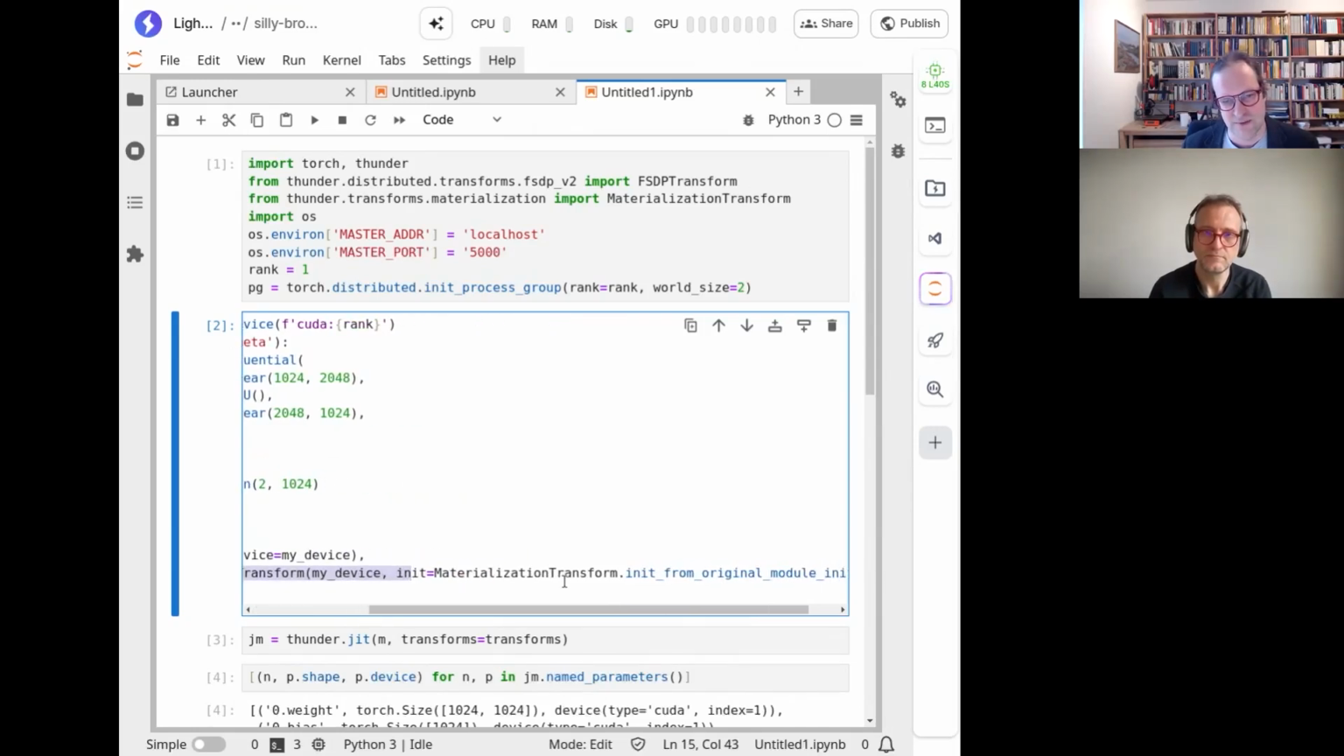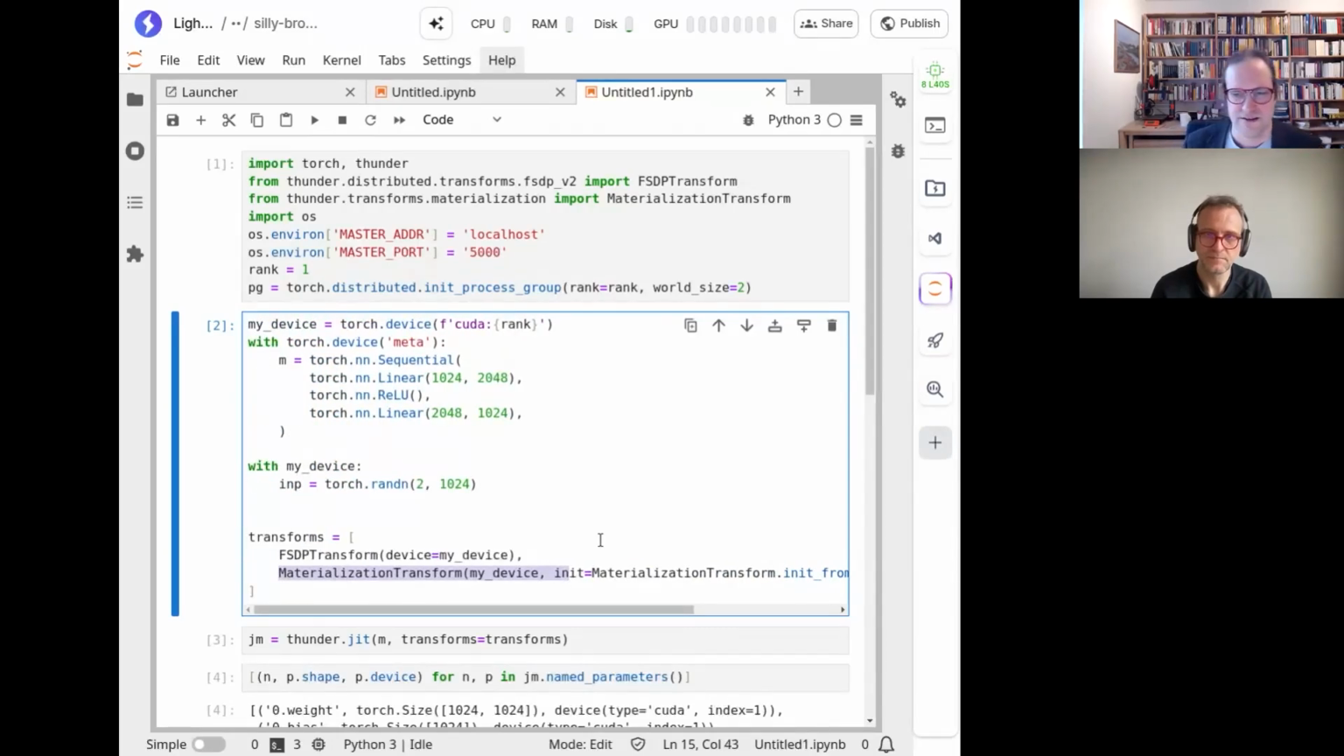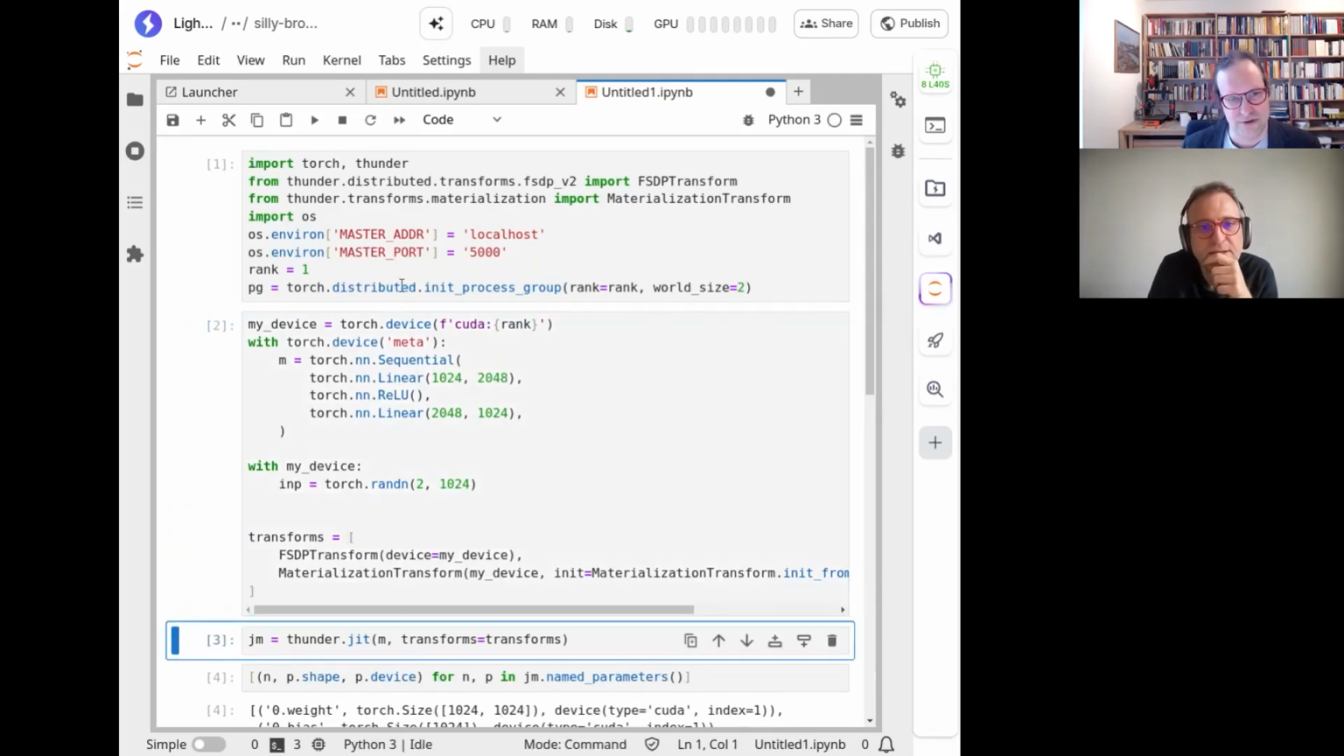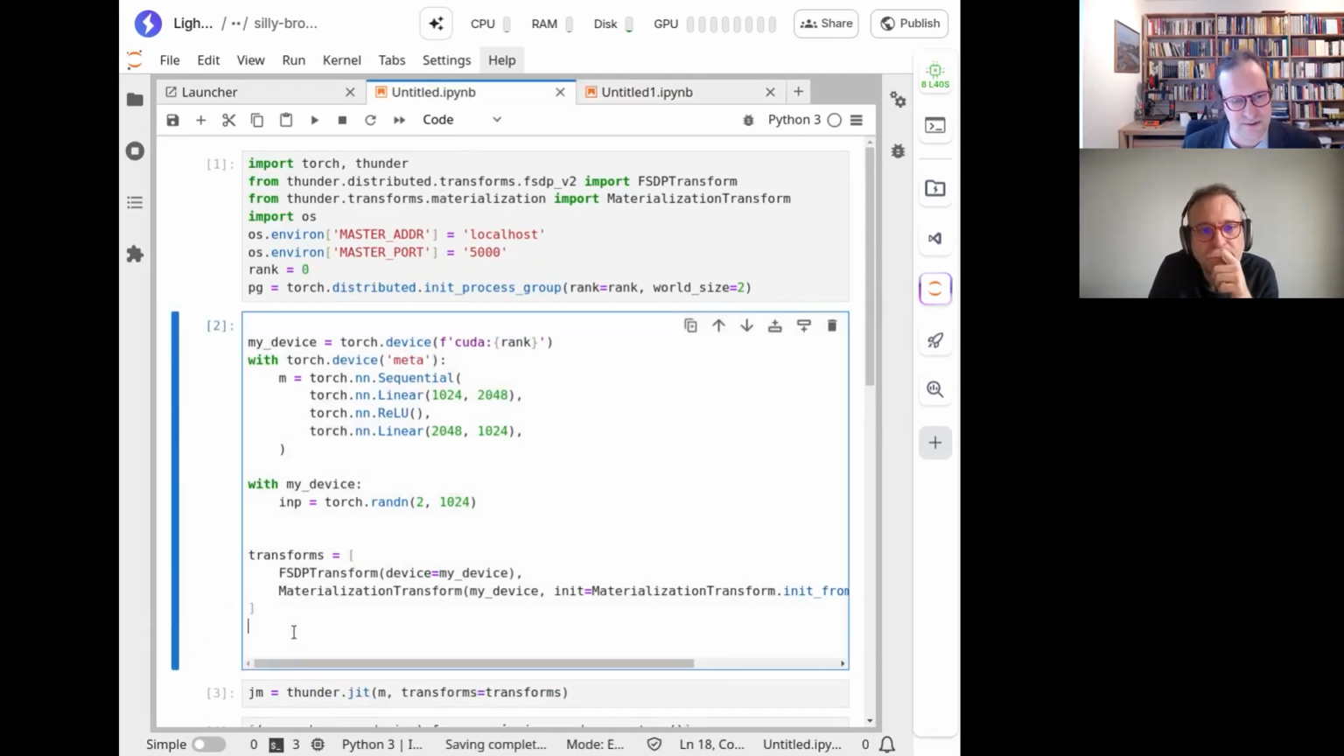And I'm cheating here because I'm just using the original module init. Usually you would do this differently, right? Maybe we can cover it next week, because it raises the problem of how we load it, right? So for now, it's just initialized from the full model. So this will be run on both GPUs, so we can do this.